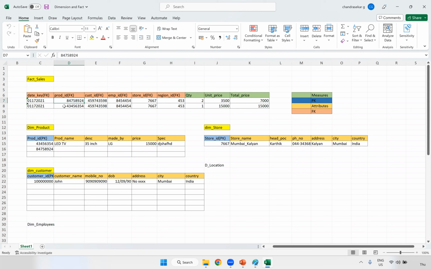Then we do have the fact tables. Fact tables have all these keys here. So you are doing one transaction. Normally, on this particular date, this particular product was purchased by this particular customer, this particular employee helped, and in this particular store, in this particular region. This is the quantity you have purchased, unit price and total price. This way we will load the data in the data warehouse. At the end of the day, I want to know for today's date, what is the total price?